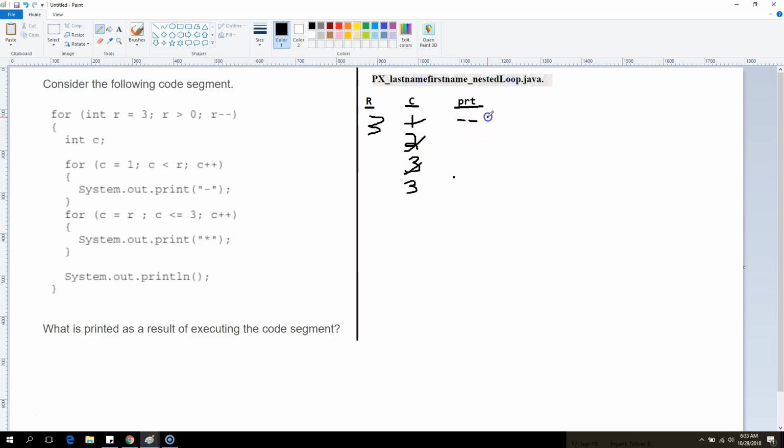So then now I'm going to print my asterisk. And then I come back around, I add 1 to C. Now I have 4. And 4, let's check, is 4 less than or equal to 3? And the answer is yes. So then I drop down here, go to system.out.println, and that means I'm going to a new line. So now I come back up here, and my value of R is going to go down to 2 because R minus minus. So now it's 2.